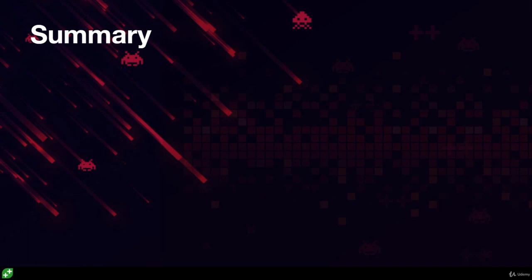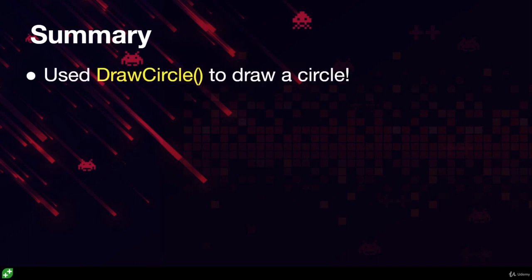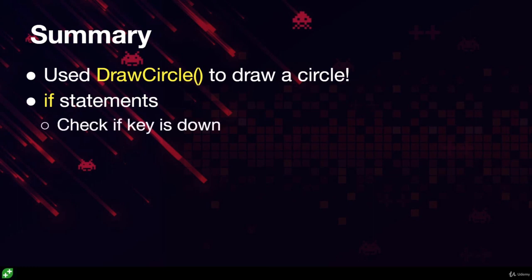Okay, so in summary, we used the draw circle function to draw a circle to the screen. We also saw that we could use if statements to check a Boolean expression for its truth value, and if that expression is true, we can execute those statements inside of the if body. We used an if statement to check to see if a particular key is down, and if that key was down, we changed the circle's x coordinate in order to move the circle.